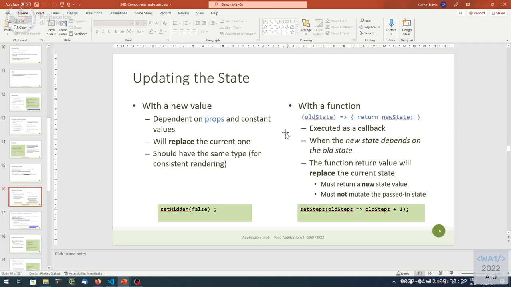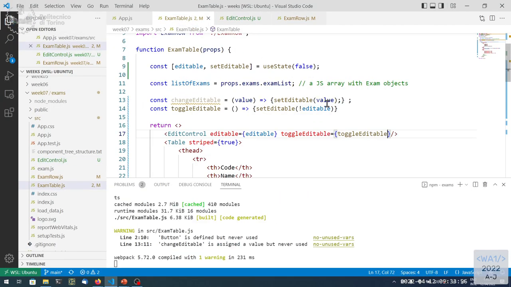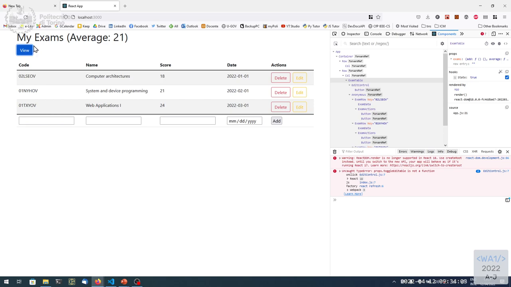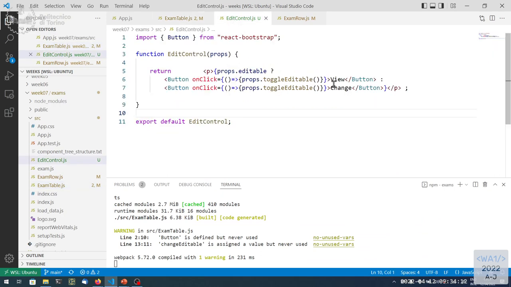Prop toggle is not a function. What did I do wrong? I didn't say this. Sorry. It's working. So I simplified a bit because I just need to toggle the button. So basically, I could also simplify it by using the ternary just on the text of the button instead of everything else. But let's not change too much.